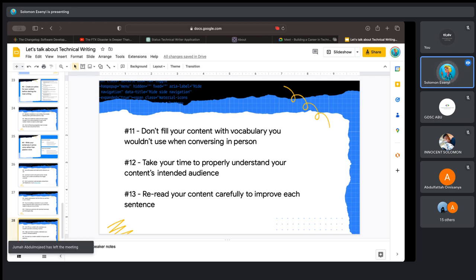Also, don't fill up your article with heavy vocabulary. Basically, if there's a particular word or terminology that you would not use whenever you're talking to somebody in person, don't bother adding it to your article, so you don't end up confusing the reader that you're trying to educate on a particular topic.